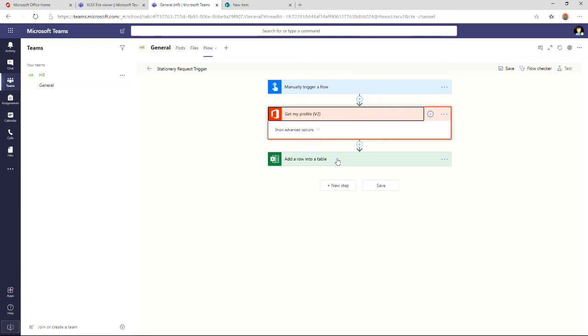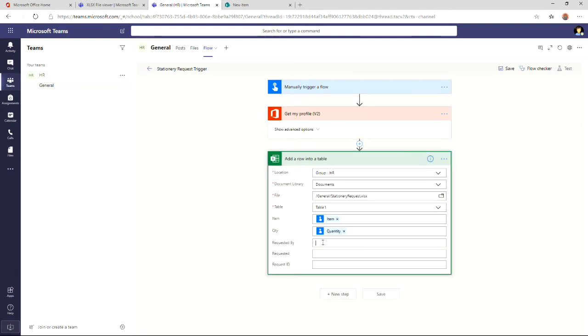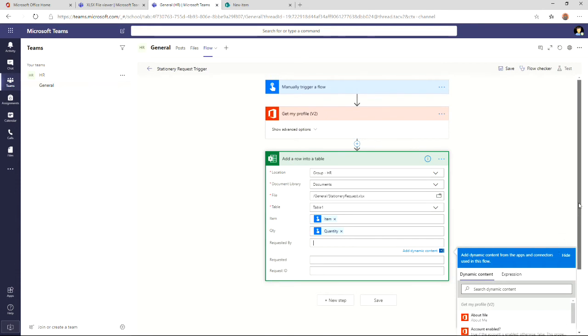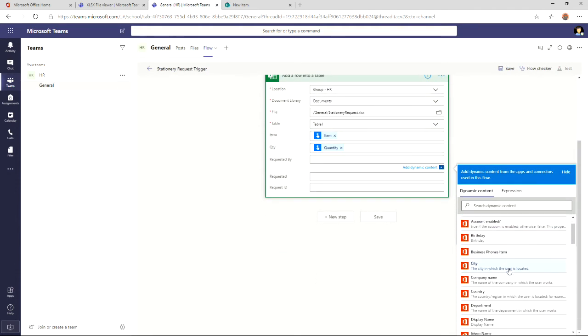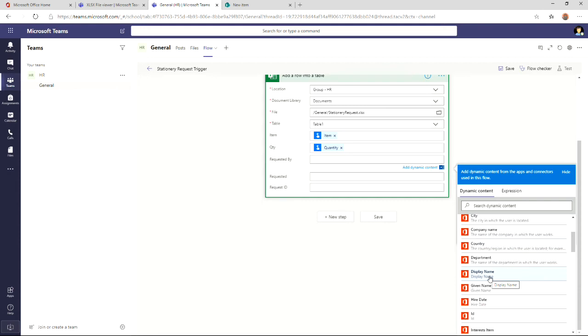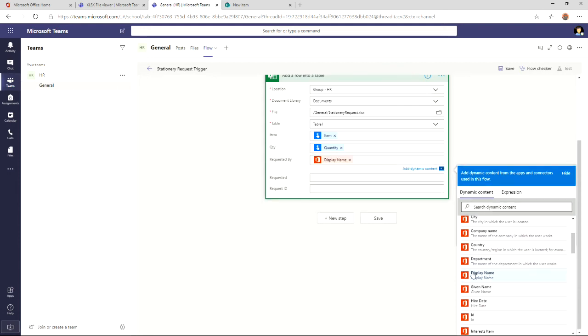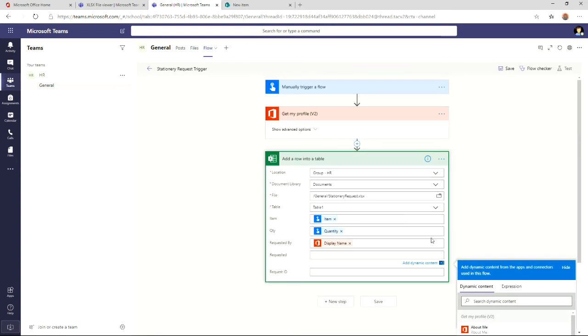Perfect. And now, underneath it, I'm just going to go to that requested by, and then inside the above action, find the user's details. What should I grab? Let's grab, just for the example's sake, the display name, the person's full name. Okay, and then the requested, well, I actually want that to be an expression.